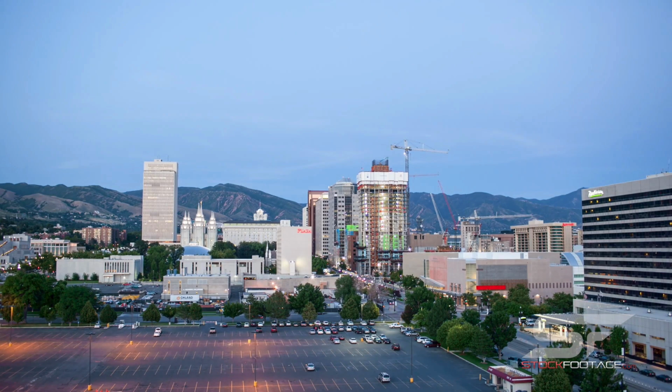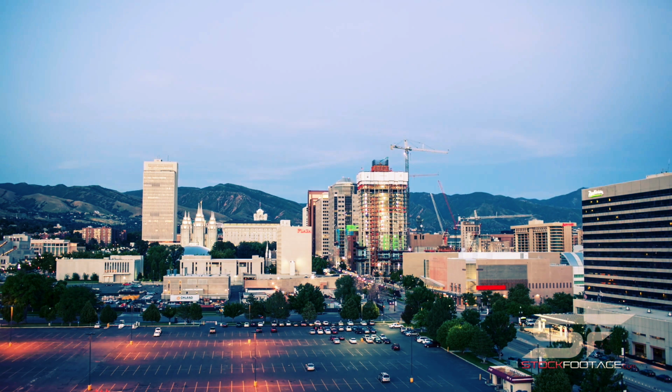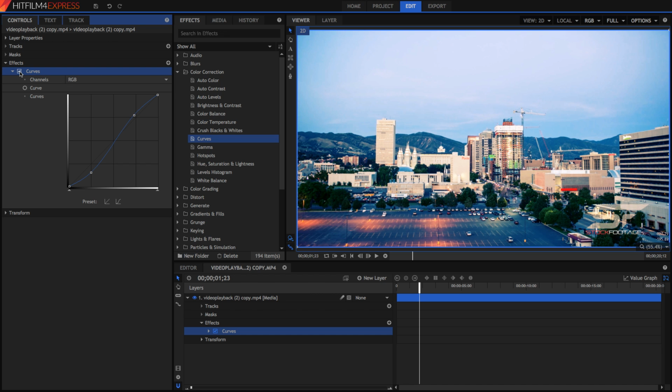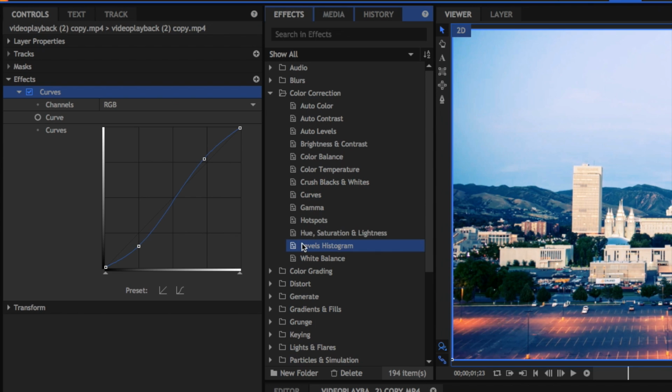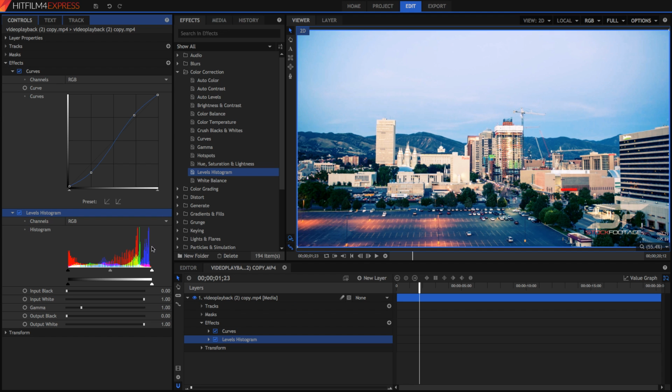And that's how the curves effect works. It's quite simple when you understand it, and it's a really great way to fine-tune the colors in your video. Next up, we're going to have a look at the levels histogram. So all you have to do is grab the effect and drag it on. So the histogram is this little graph here, and it's a different graph to the curves, as you can see.